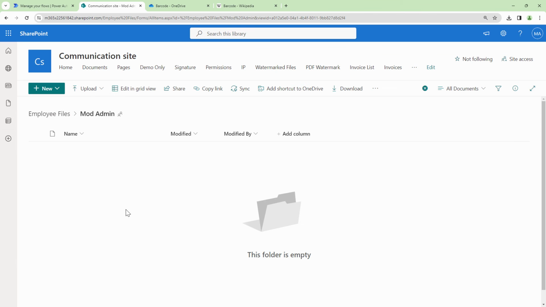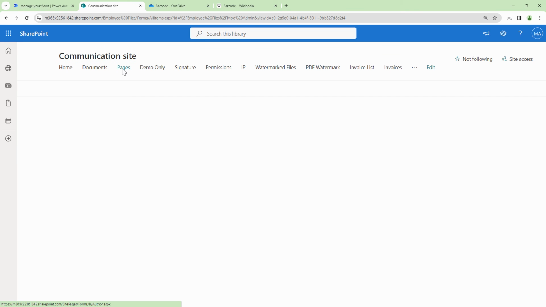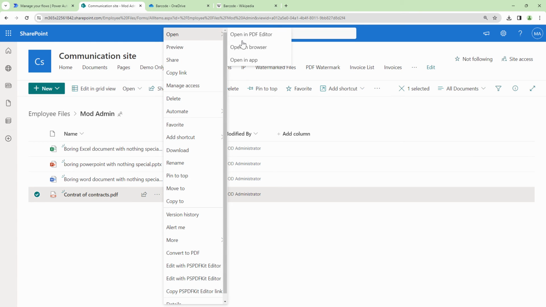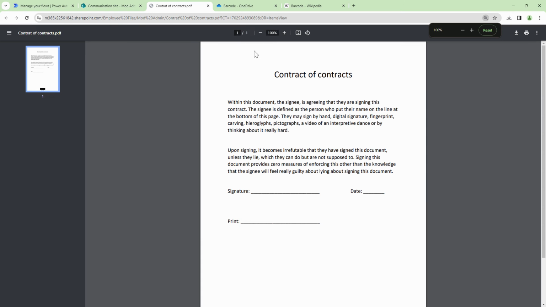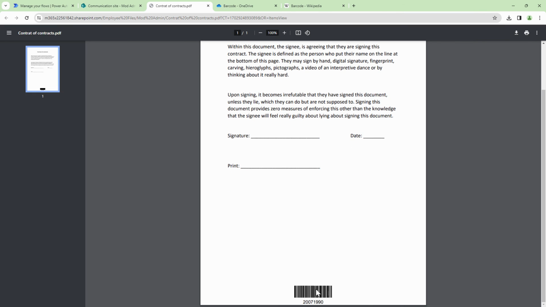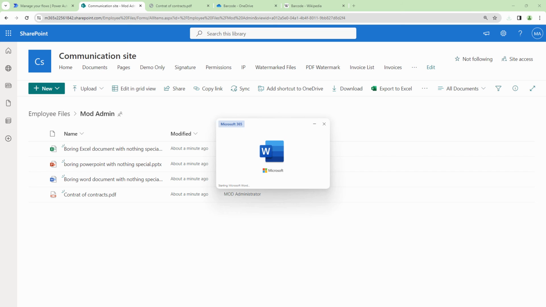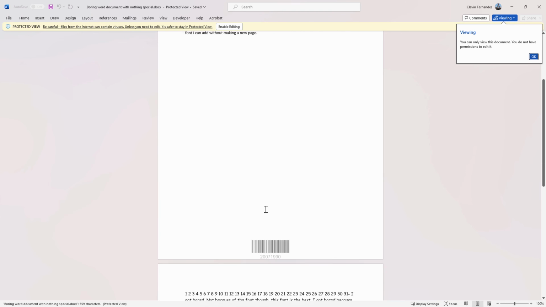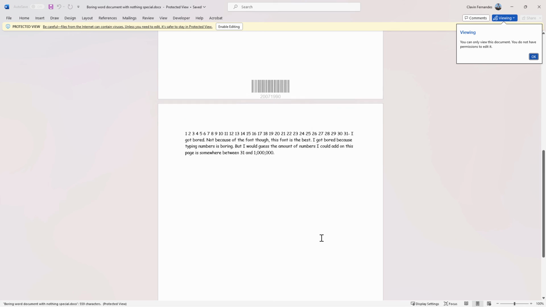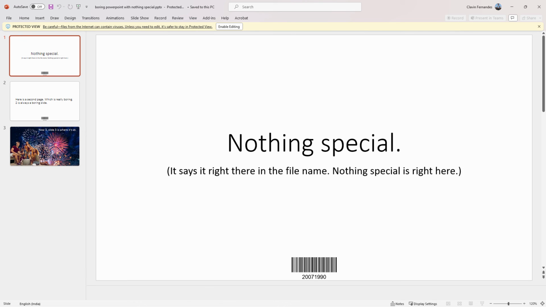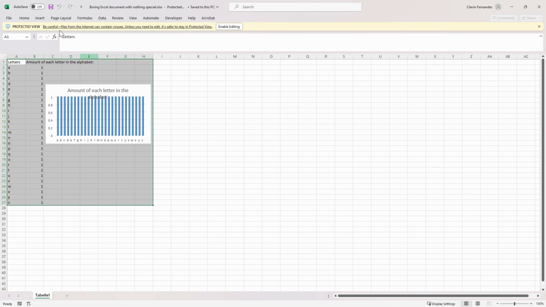So let me go back. Let me quickly click on refresh. Perfect. So let's start with the PDF. So I'll say open in browser. And here, my friends, you see that there is a barcode. So let me quickly open the Word document. And you see the barcode is at the bottom. Perfect. Let me open the PowerPoint document. The barcode is here. And then finally, let me open the Excel document.